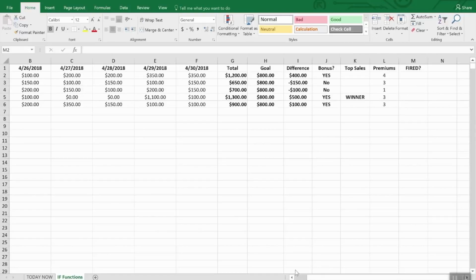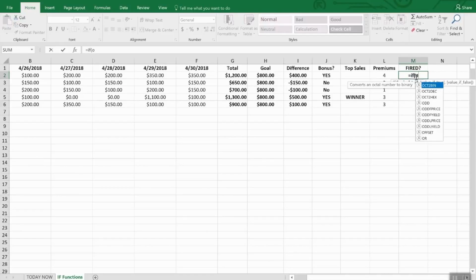In other words, even if a rep misses the sales goal of $800, they can still be safe if they sell at least 3 premium upgrades, okay? So here's how that formula is written. Just like we saw with the AND function, we will nest the OR right after our IF function. So let's start up here. In M2, we'll hit equal IF, and then OR. Let me move my mouse a little bit so you can see better.